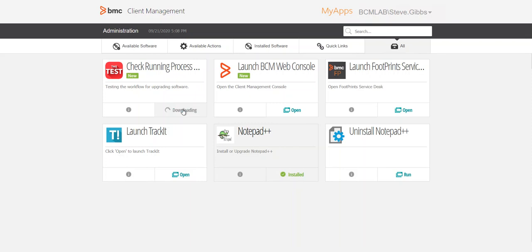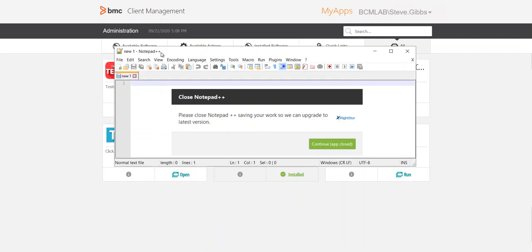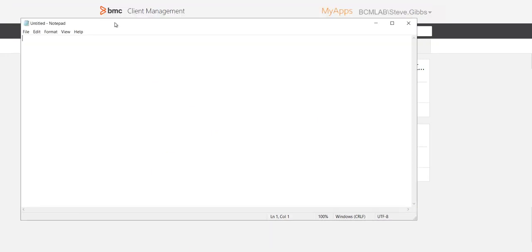So I'm going to hit run. And just so you can see, I do have Notepad++ up and running. So I'm going to do the worst case scenario. You can see that it says please close Notepad++, saving your work so we can upgrade to the latest version. Okay. I have one button, continue, app closed. So when I click on this, now you can see that Notepad++ went away, and the regular Notepad came up, indicating that that process is processing.